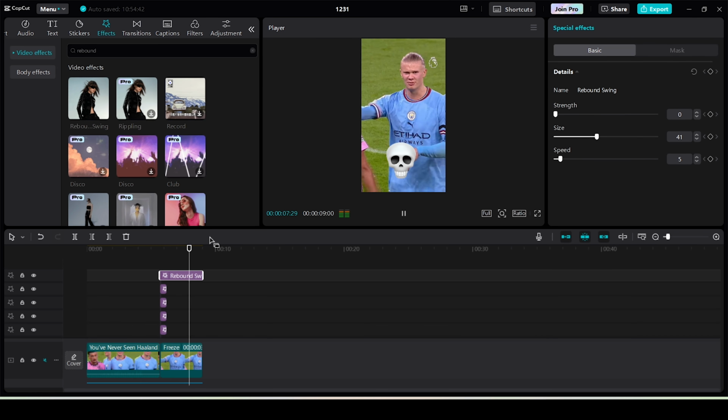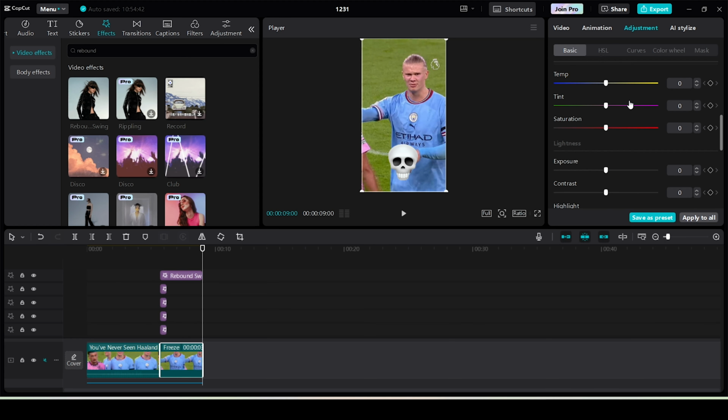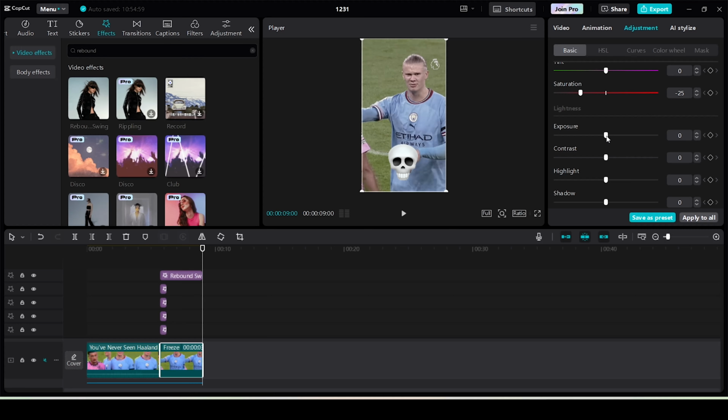But for the final bit of the tutorial, we'll focus our attention on the color correction aspect. So select your freeze frame and head over to adjustments. Here inside the basic tab, scroll down until you see this section. Lower the saturation to something like 25. Lower the exposure just a tiny bit, and increase the contrast to give the frame more impact.